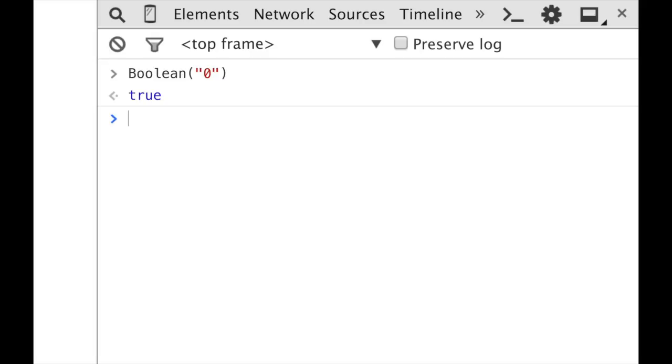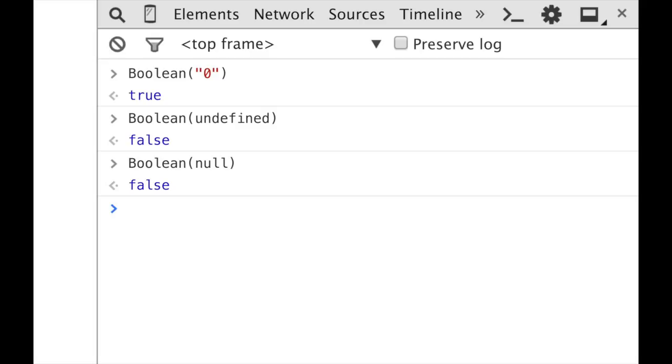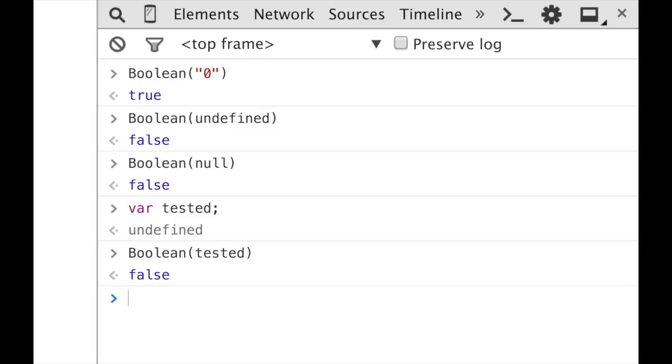Okay. It's important to know that the value of undefined will always be false. The same thing applies for null. Okay, so if I have a variable, for instance, var, let's use tested, and I will not initialize this variable, and we know if we don't initialize a variable, it will contain the value of undefined. Okay, and now I will evaluate here to see the value of this variable. So it's going to be false.